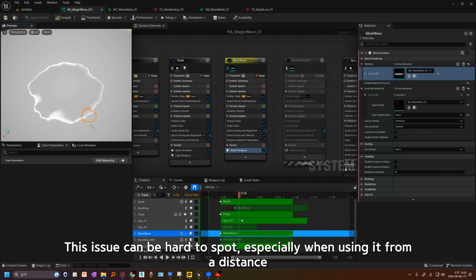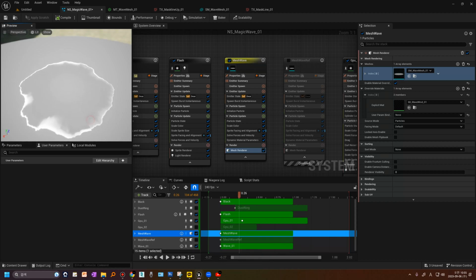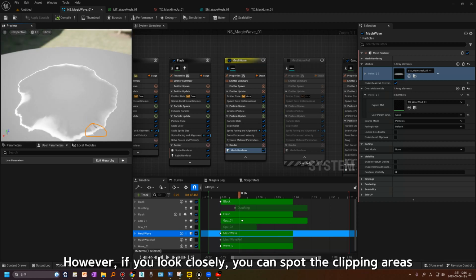This issue can be hard to spot, especially when viewing it from a distance. However, if you look closely, you can spot the clipping areas.